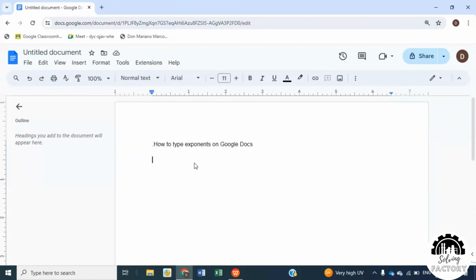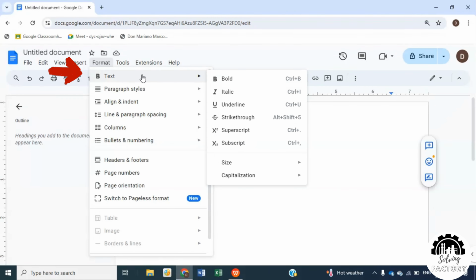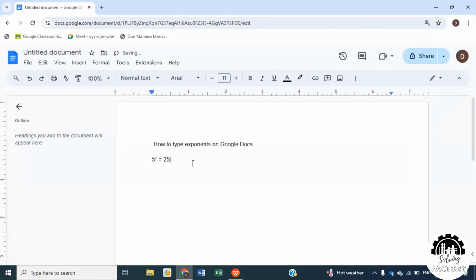Let's start this tutorial. To type exponents on Google Docs, head over to Google Docs and type the numbers you want to raise to an exponent. After that, select the number you want to raise an exponent, for example, 2. Next, go to the fifth option on the top left of the screen. Click on Format, then Text, and finally Superscript. Now the selected number will appear as an exponent. And there you have it. You have now successfully typed exponents on Google Docs.